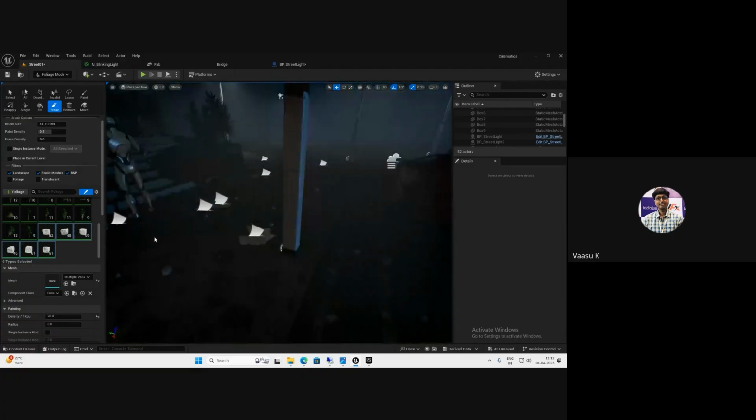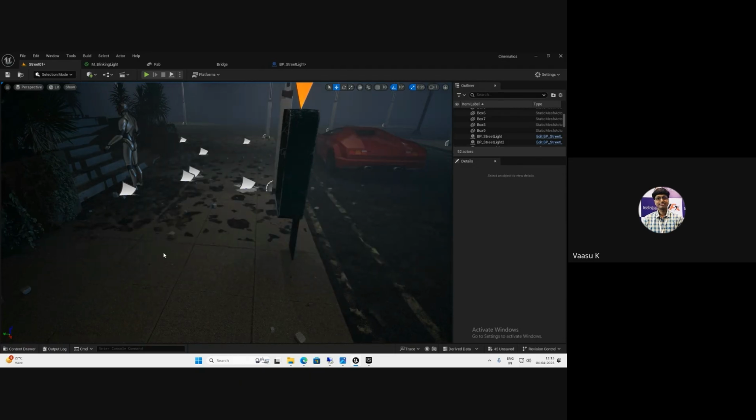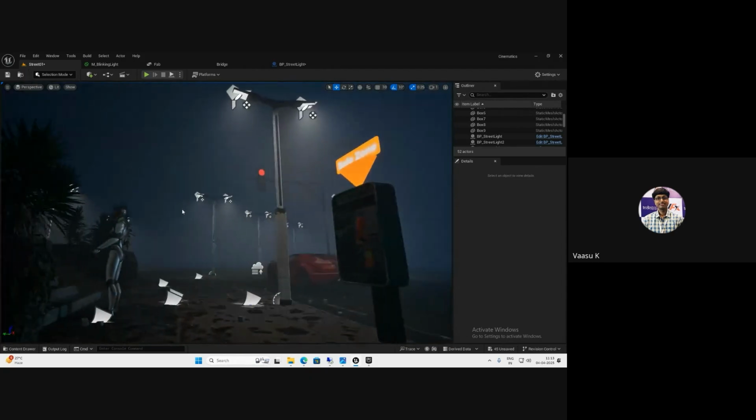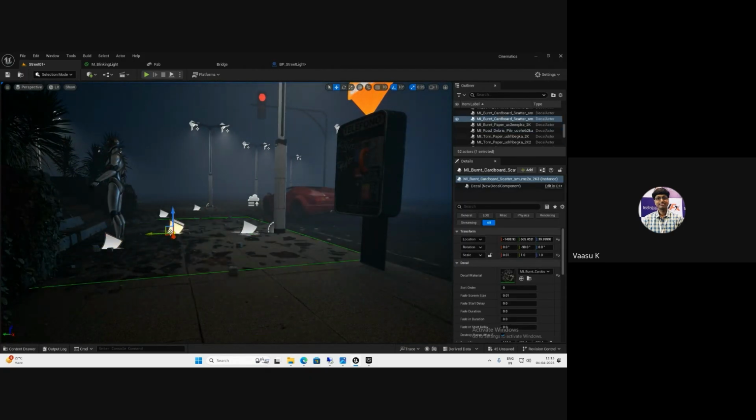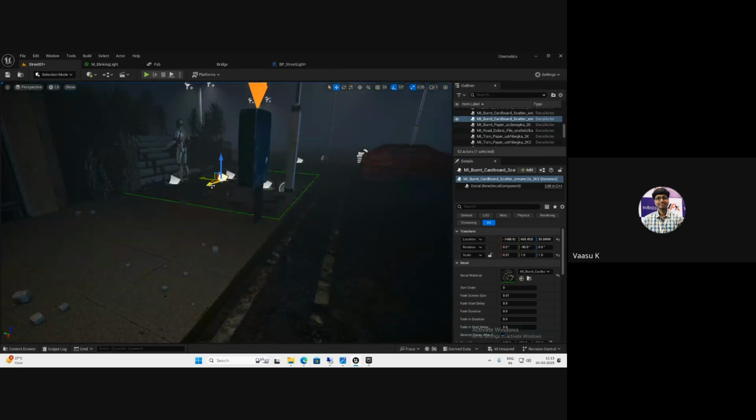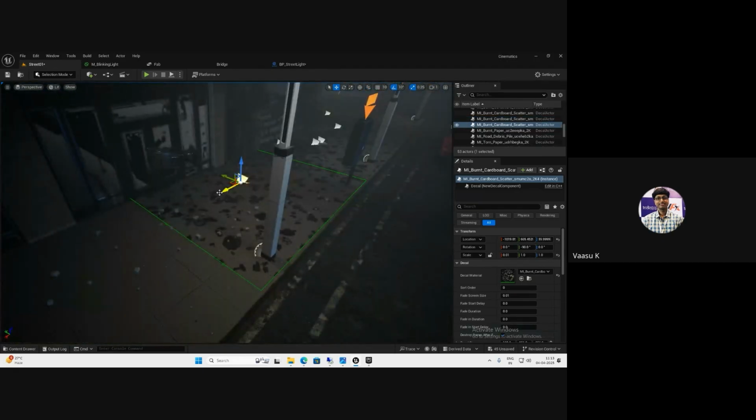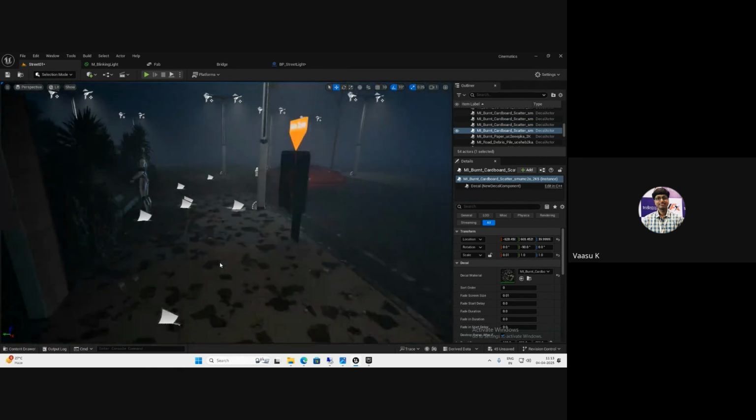So you can also add the kind of puddles if you want to. Just create a kind of decal, and you can place it wherever you want to. You can add the kind of patches on the streets and everything.